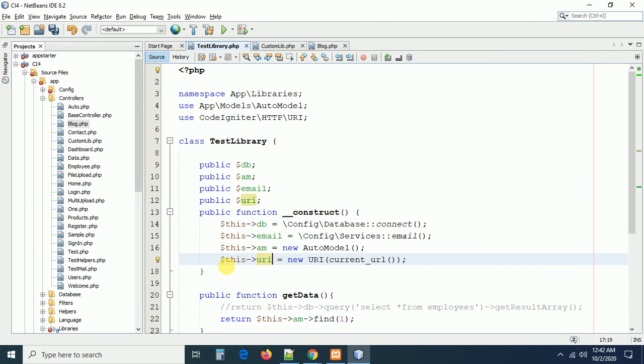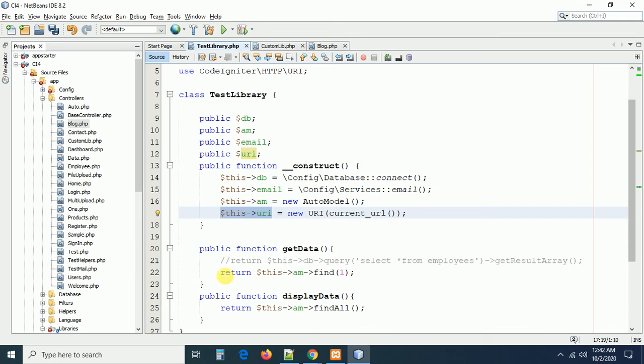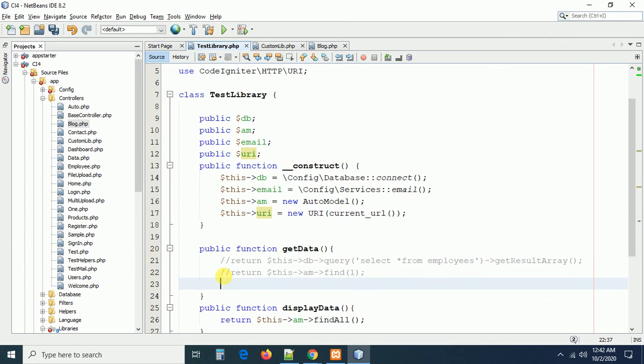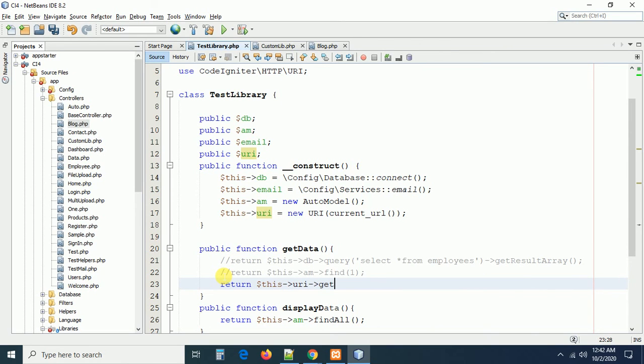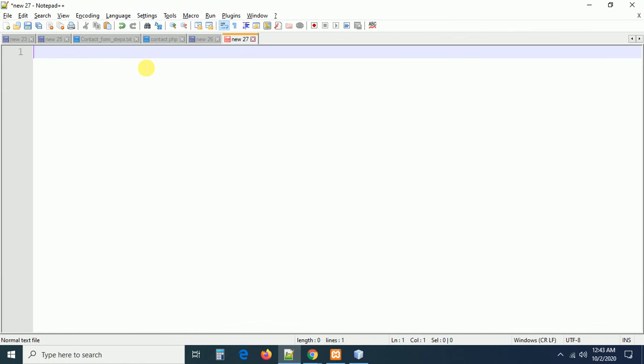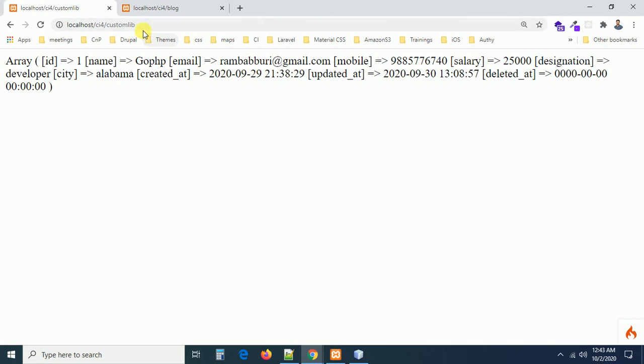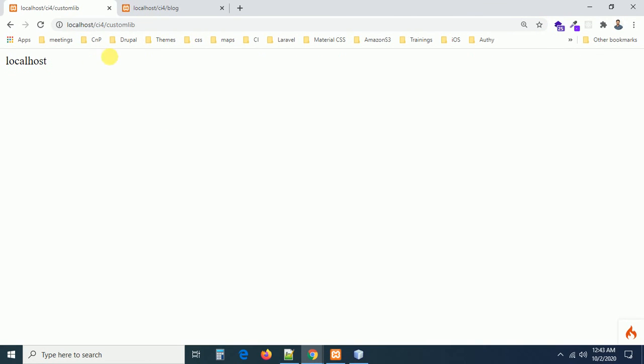Yes, URI. If you want to return the URI segment or whatever it may be, you can go to the library and see its methods, guys. Return $this->URI->getHost. We have methods here. Yes, you can read getHost. We will get the localhost, guys. We are just returning, we are not printing anything on the screen. You can go and check it. Earlier we got the database data, now you can see localhost.